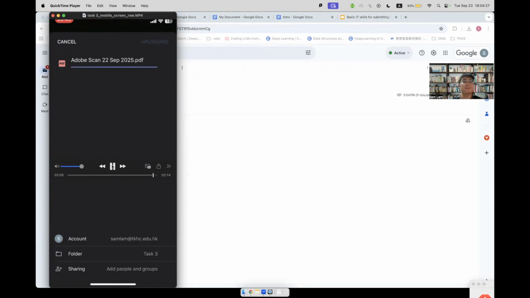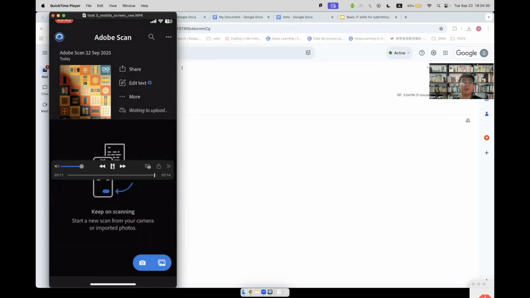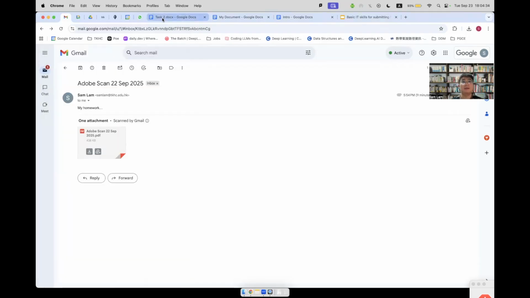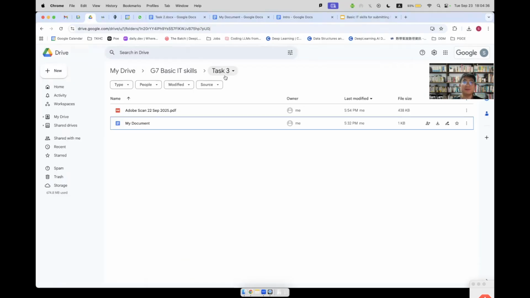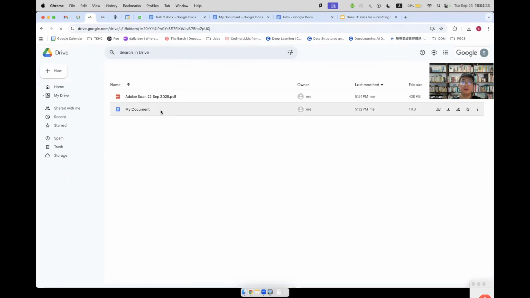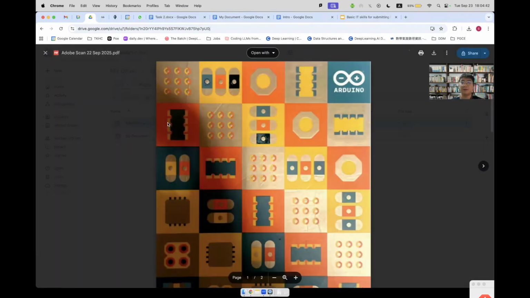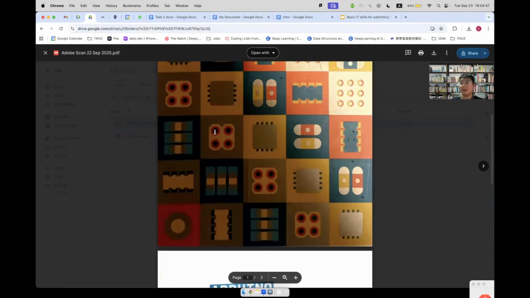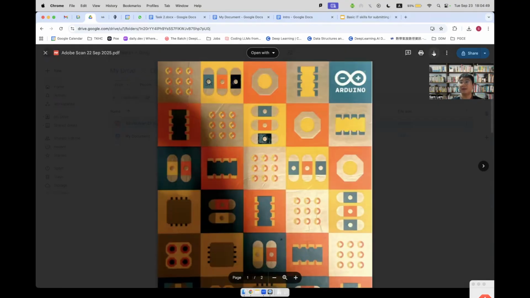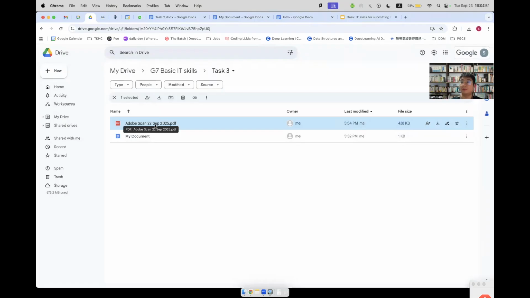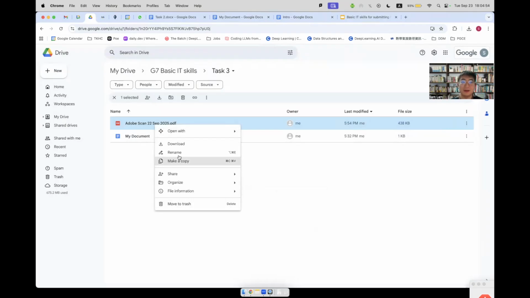and I need to wait, especially when your document has many pages. And actually this is done. Now I go to my drive, task 3 folder, right? I refresh, you will see the document is here. I open it, it is here, right? And if you want to download it, you can click this button to download, or you can do right click and then you can download.